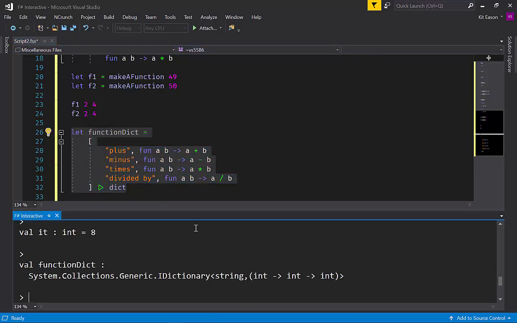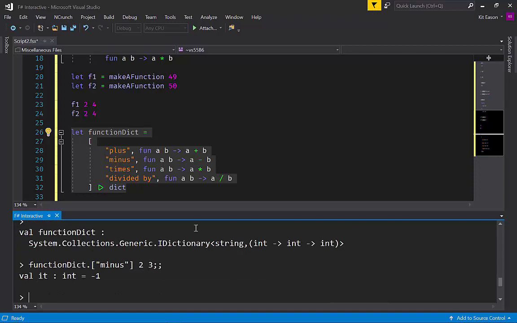and then we can say something like, we're going to use array-like syntax to access the minus element of that dictionary, which is a function. And it's a function that requires 2 arguments, so I'll say 2 and 3. And there we get 2 minus 3, which is minus 1. If we access a different element of the dictionary, which is a function, we get the result of calling that function.